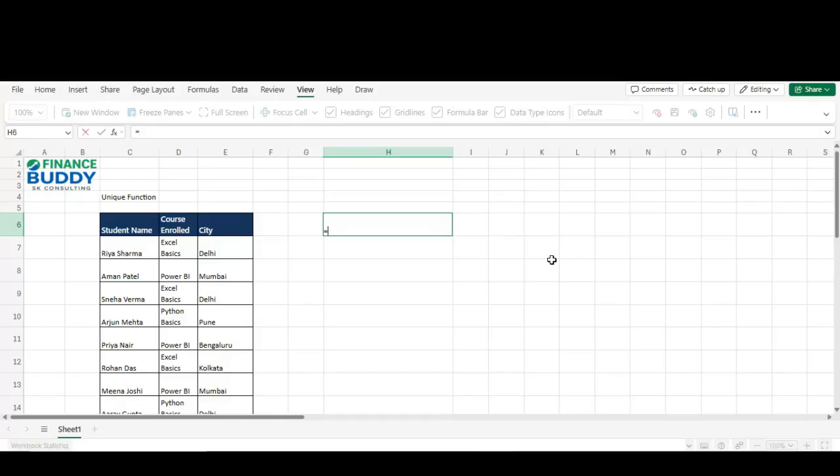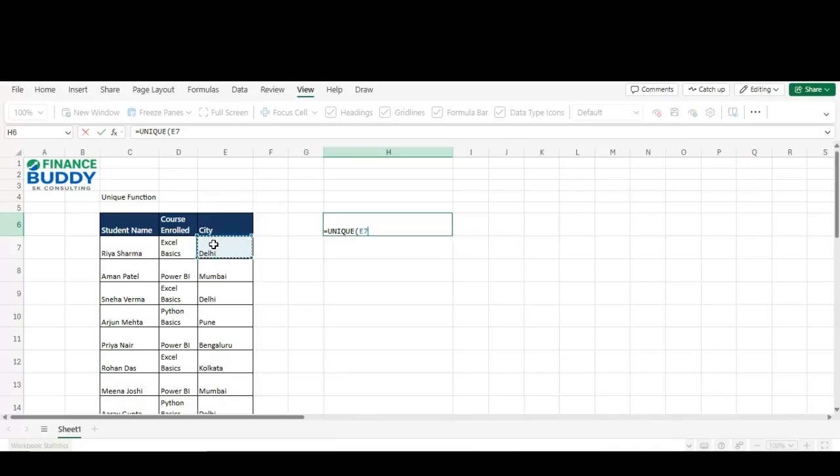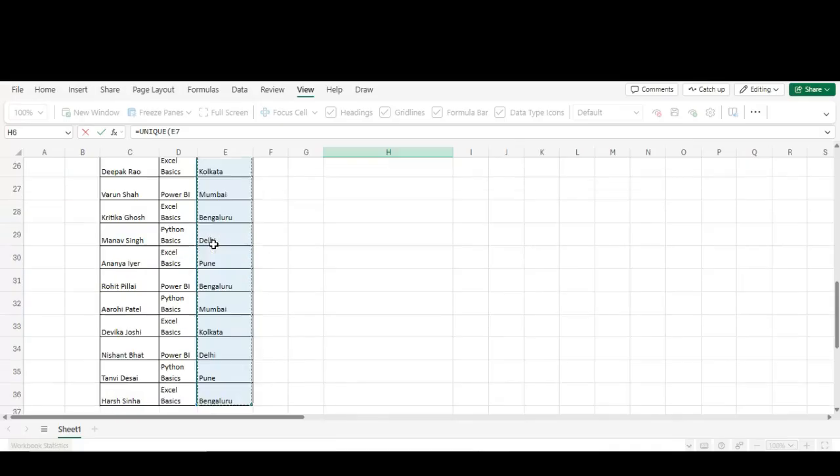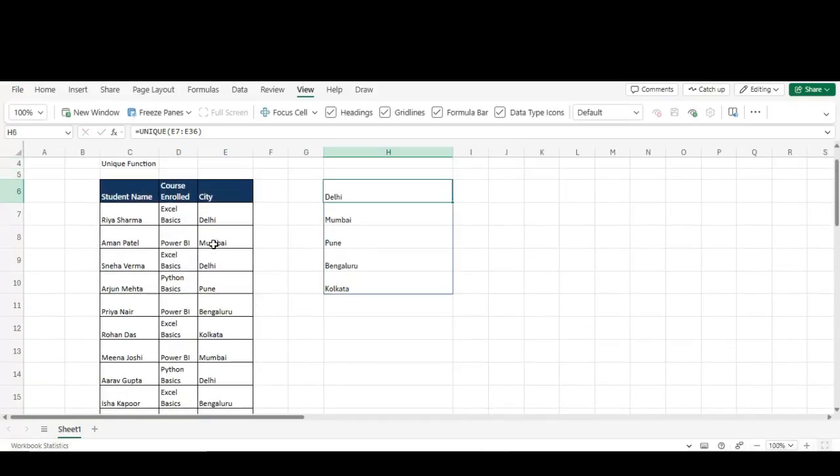So the formula is like this: equal to, you type unique, open the bracket, array. I select the table right from E7 to E36. I close the bracket and then press enter. So automatically, all the cities that are appearing within the city column are now displayed here.